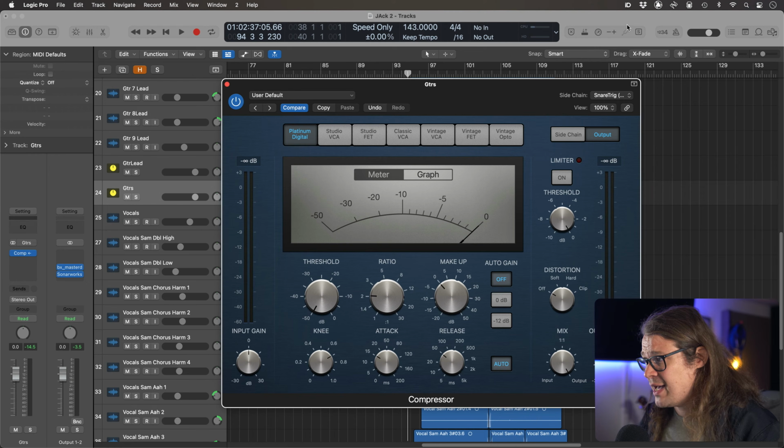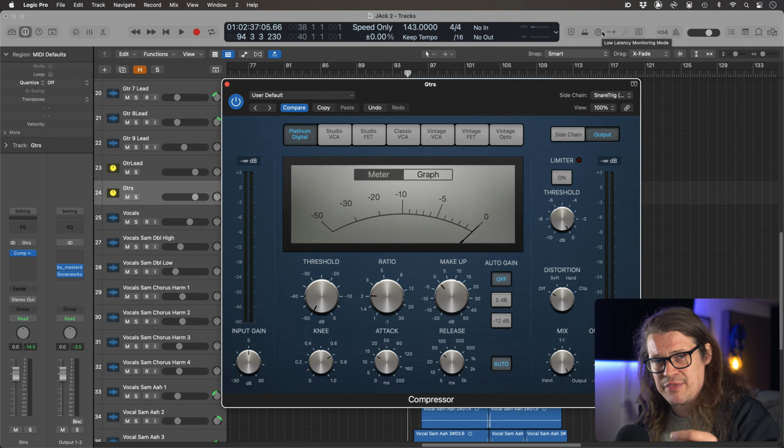Simple as that. It was a simple fix for me, but it can sometimes be one of those things where you don't know what's going on, you can't see the problem, and this rectified it for me. Now, if you haven't got the low latency monitoring visible up on the top bar here, then to me that should mean that it's not engaged.